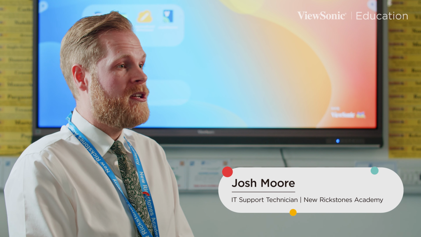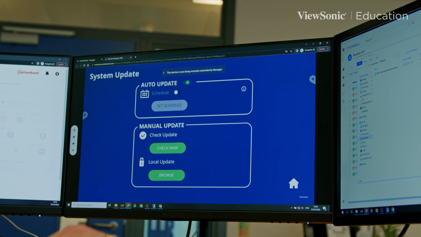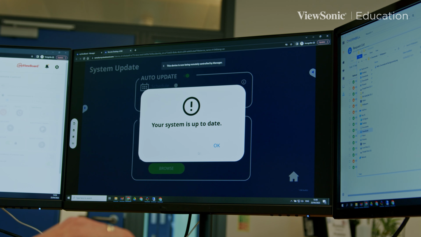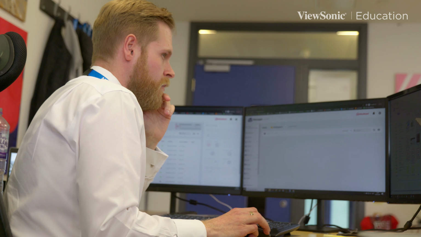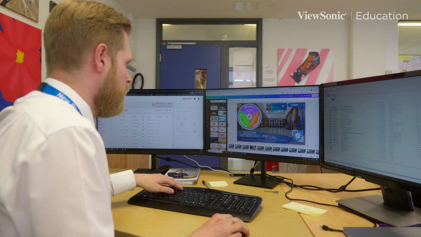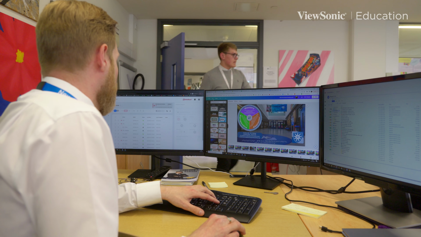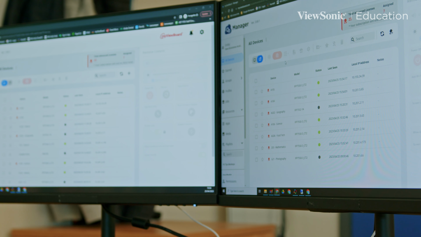The Manager Advanced software in the future helps us with firmware updates, for example. With so many boards in the school, it helps me be able to work out what device is on what firmware, and I can push firmware out remotely rather than having to classically go around to every single classroom to check that, and so that can be checked remotely.